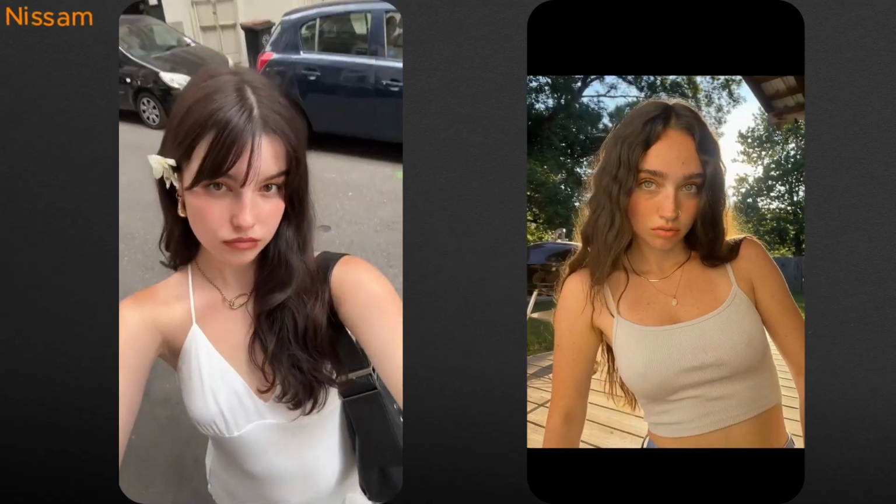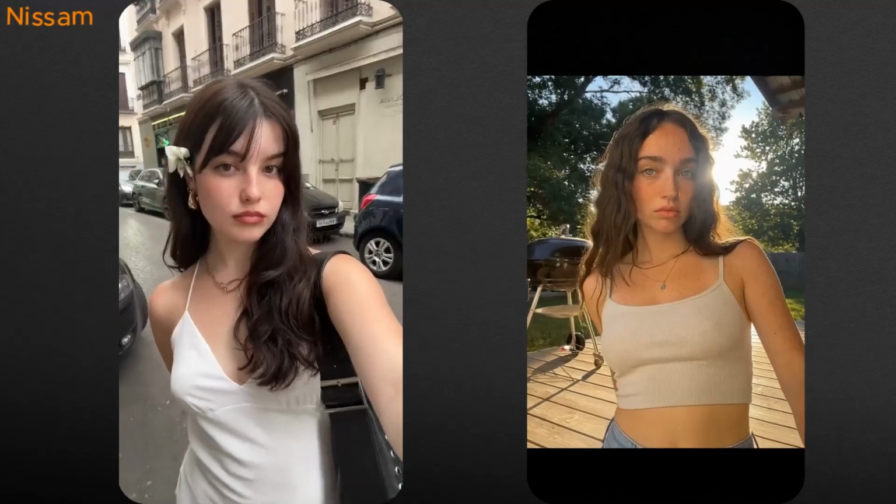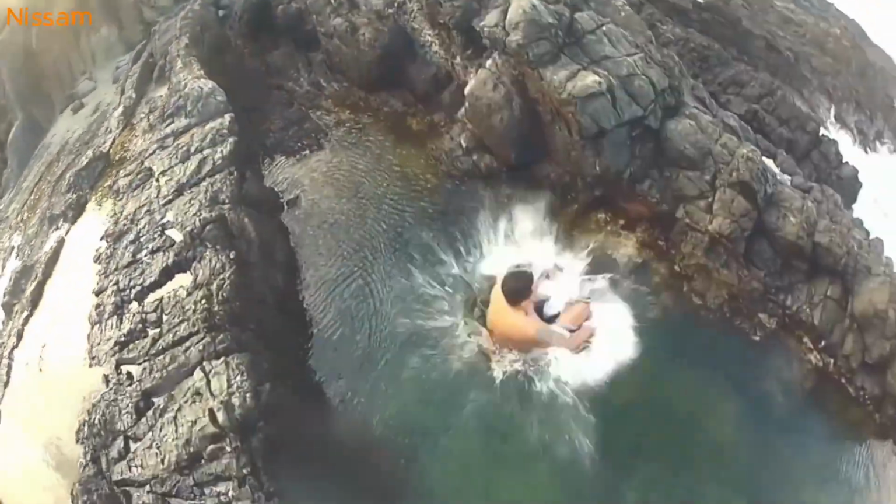Today I'll show you a simple way to create hyper-realistic AI influencers like these, completely for free. Let's jump straight into it. First, we need a source image or model.